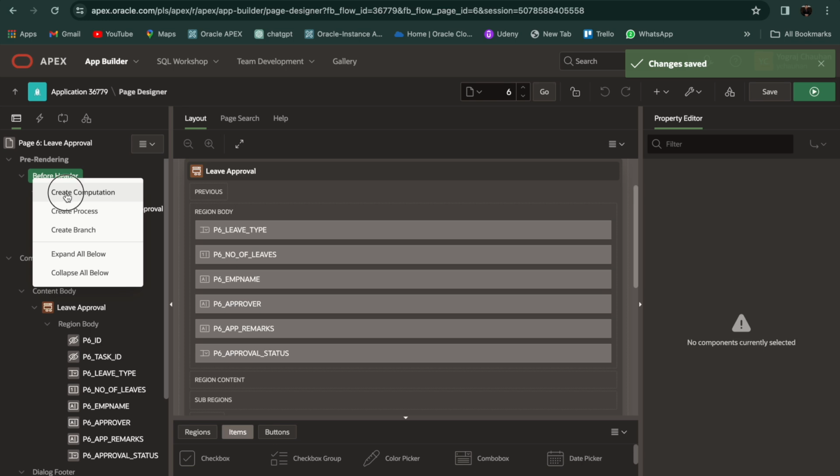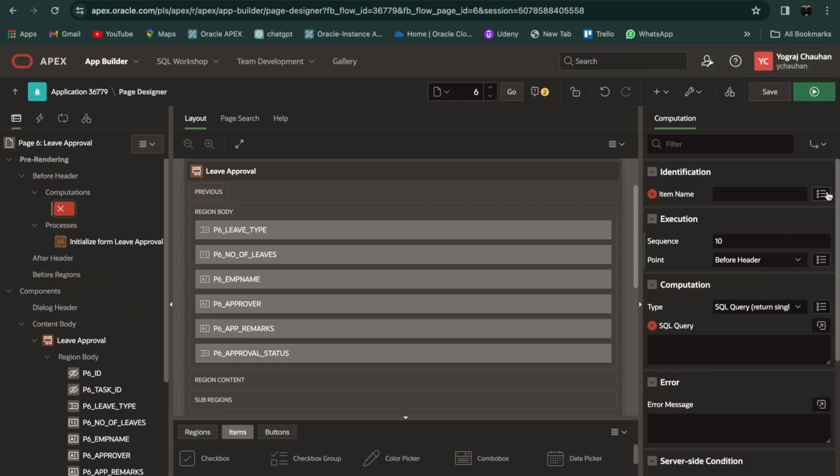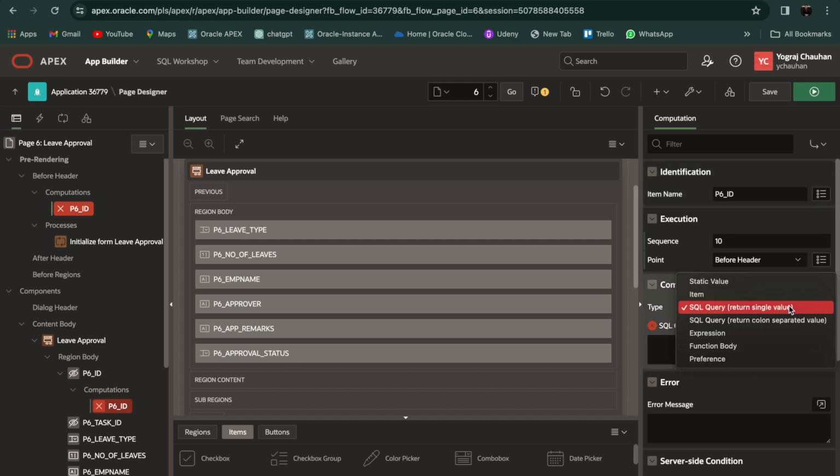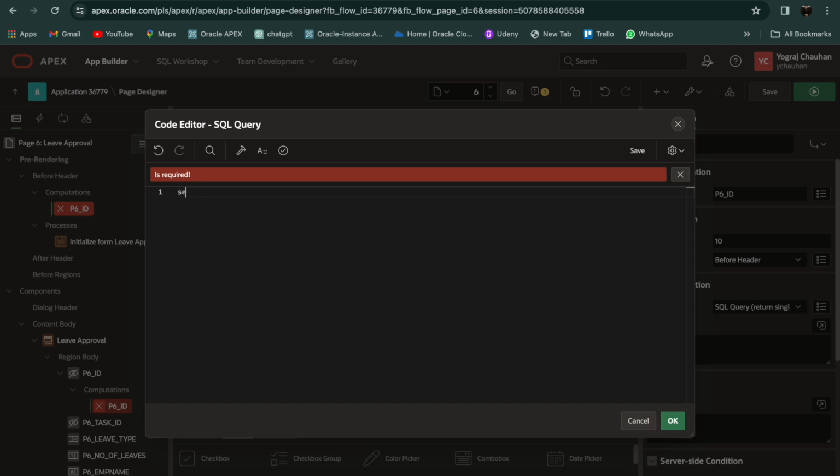Now create one computation under Before Header. In this computation, we will get the value of the ID parameter into the primary key page item. This ID parameter has the value that we passed while starting the workflow. We need its value because we have to fetch leave detail on the form based on this ID.